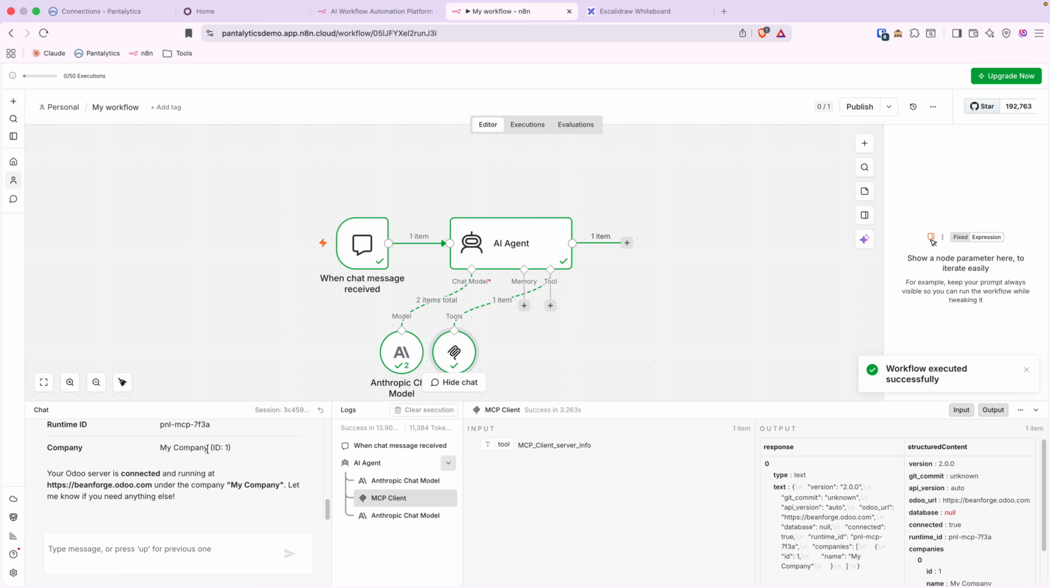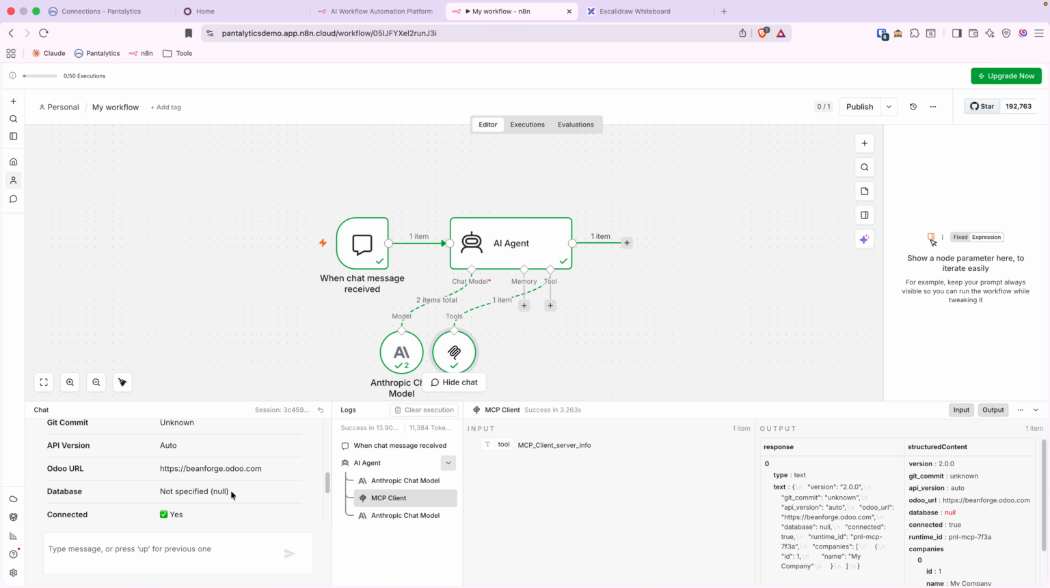It's also a good test if your API key is correct for Odoo. And in this case, it's connected to this demo account, beanforge.odoo.com. So now you can have access to everything that your API key has access to, which is really cool. And I'm really pretty stoked about what you guys will be building with this.